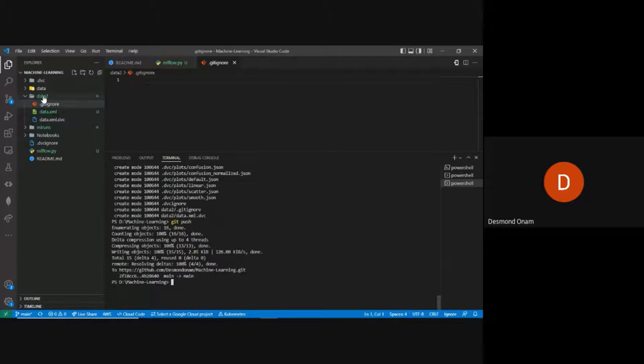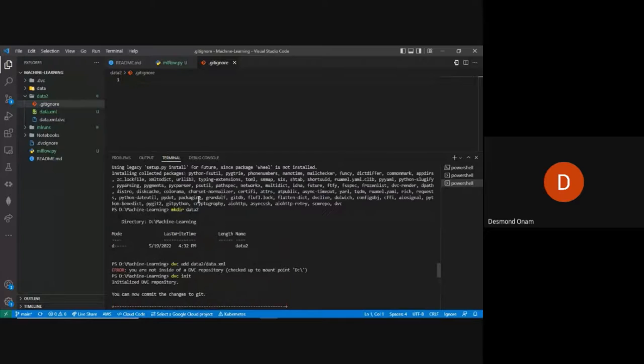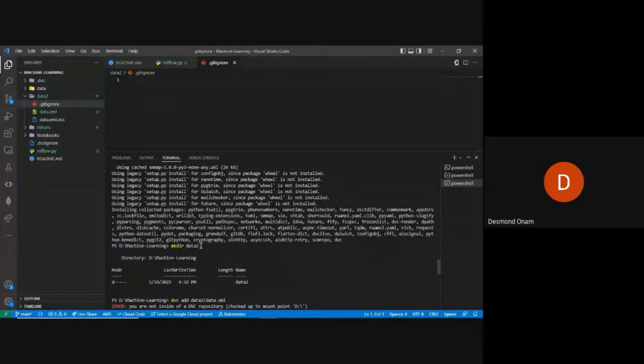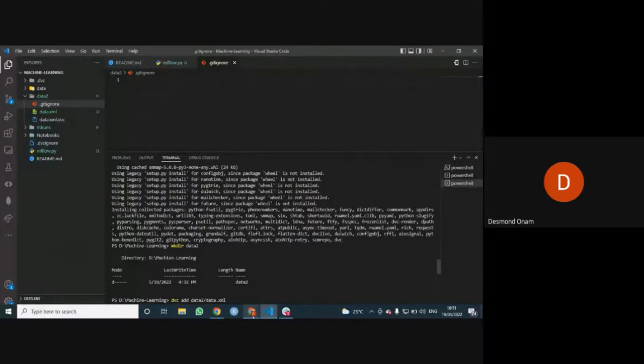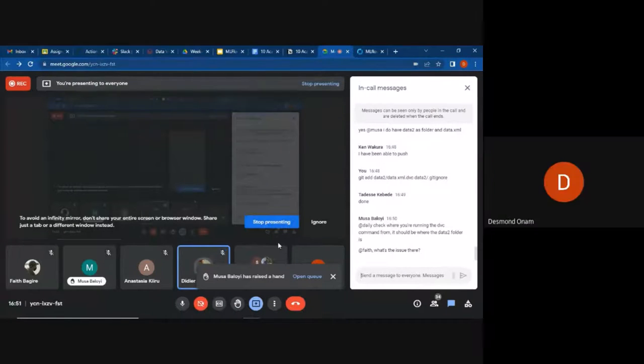So this folder that you're working in, where we have our data stored, we created it using this command, make directory data two. Just immediately after installing our DVC, we ran this command, make directory data two, and then we were able to create this folder. Did you get that? Yeah, sure. Okay, Musa.